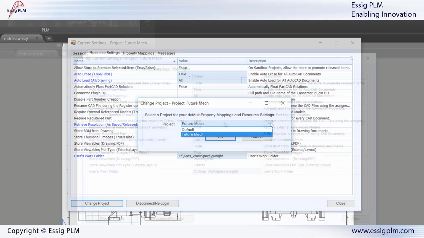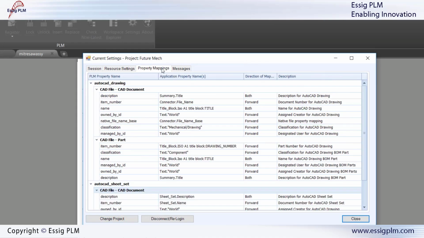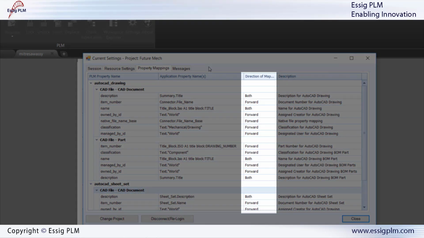Once the project is selected, the property mappings tab shows you the property mappings that have been defined in Aras Innovator for this specific connector project. For example, this is the mapping of the Innovator part item number that we saw before in Innovator. It is taken from the title block attribute called drawing number. Here we also specify if the mapping is in a specific direction or bidirectional.